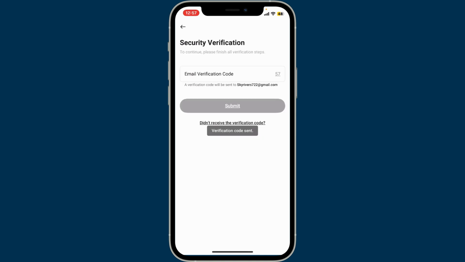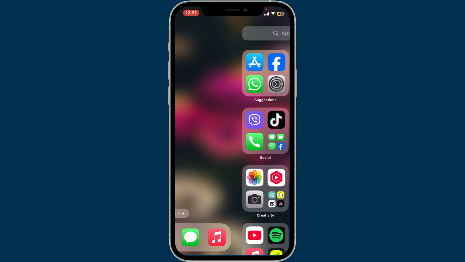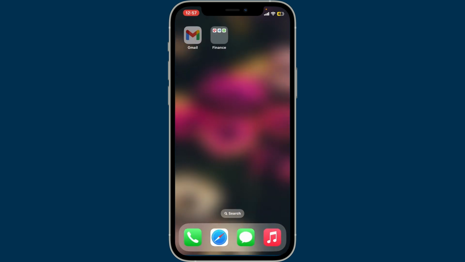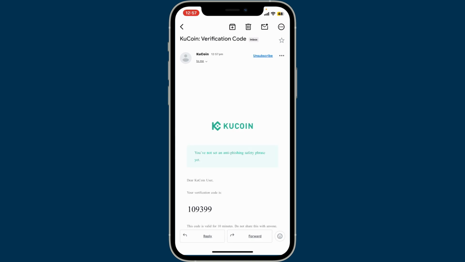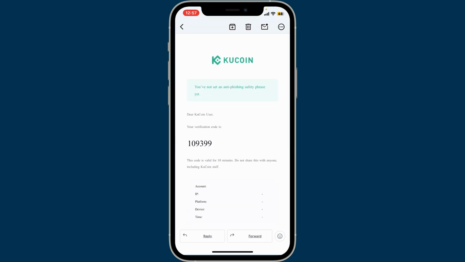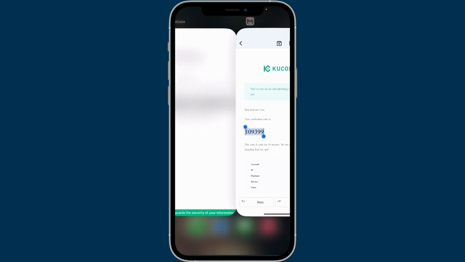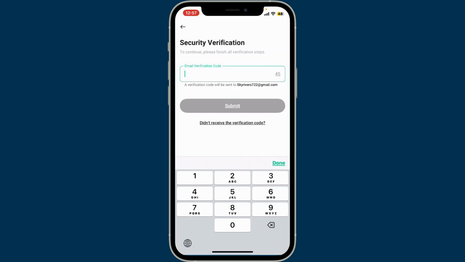On the next page, you will need to verify your email. A verification code will be sent to your email inbox that you've just provided. Open up your email service provider's inbox for the respective email, and then open up the email from KuCoin that you received. Copy the code that you received and then get back to the KuCoin app. Paste in the verification code in the text box.